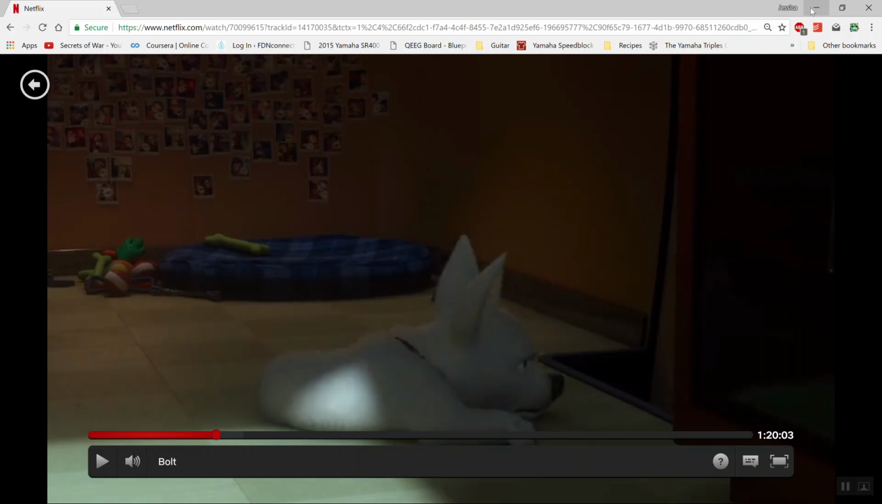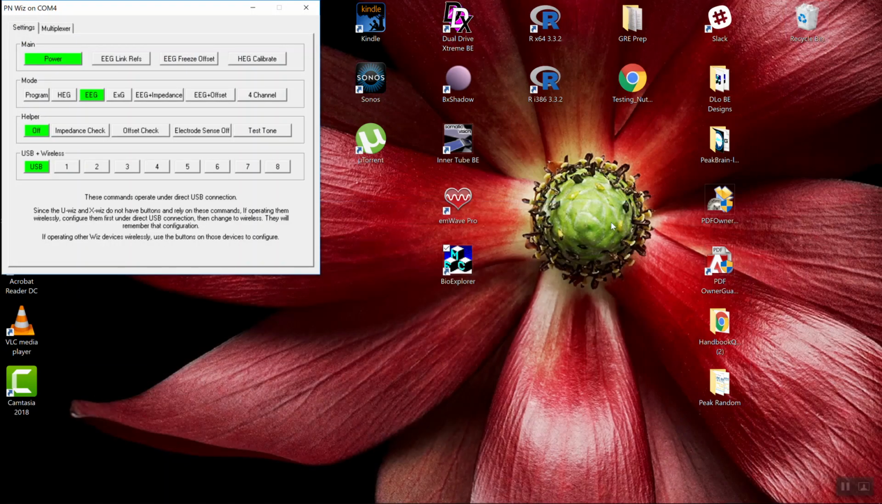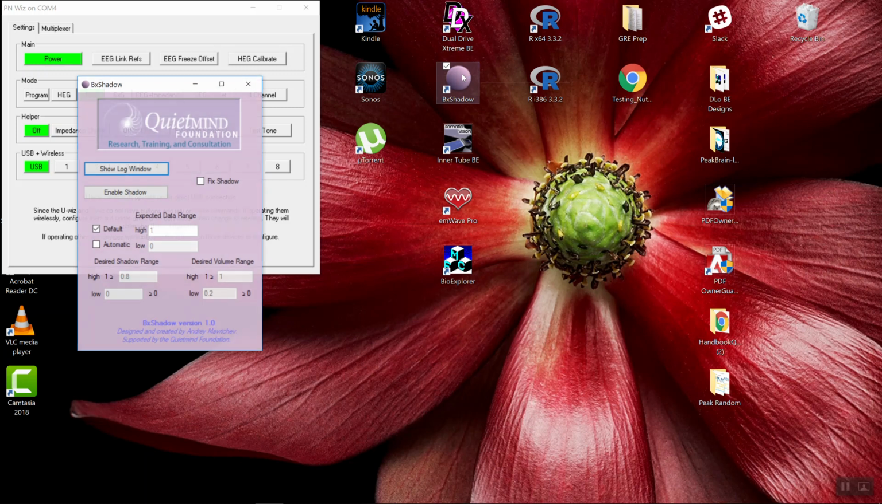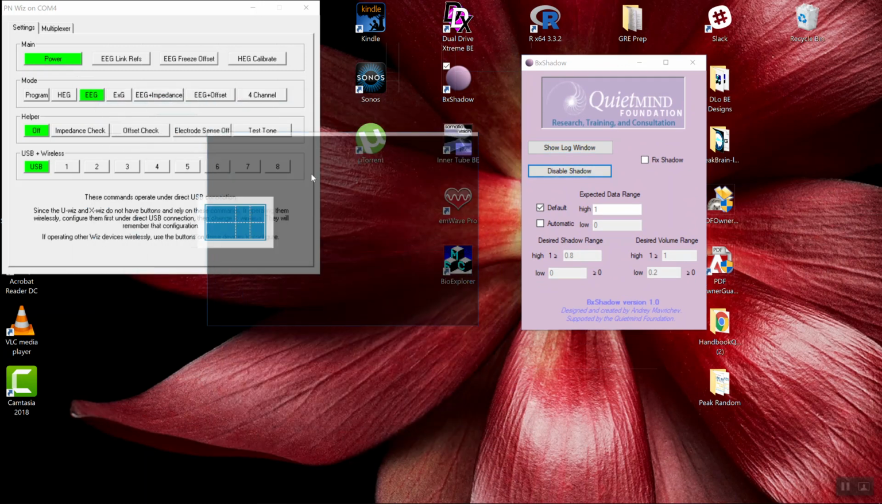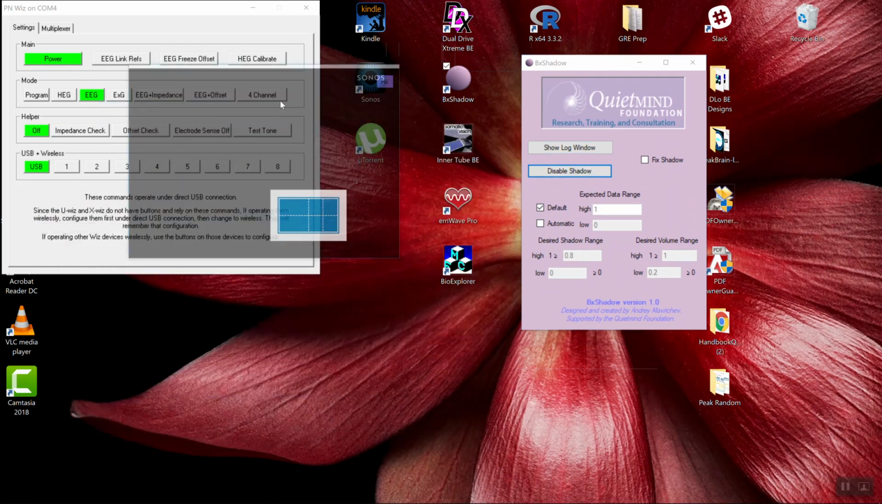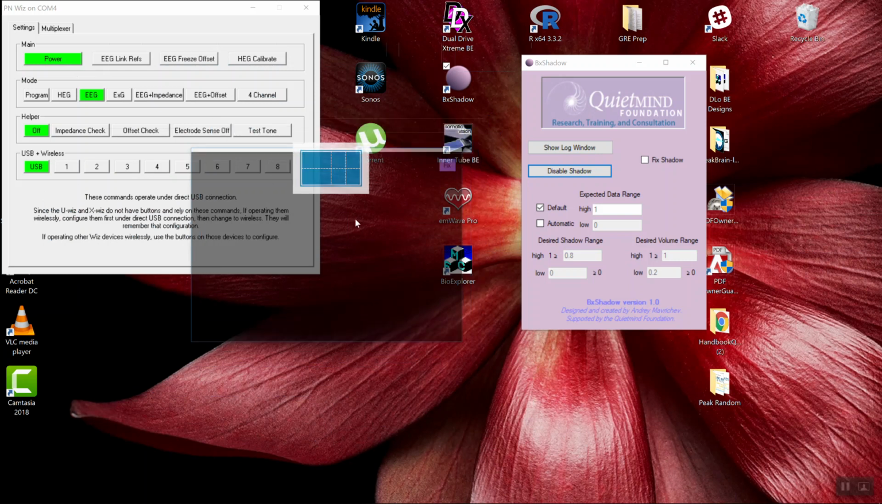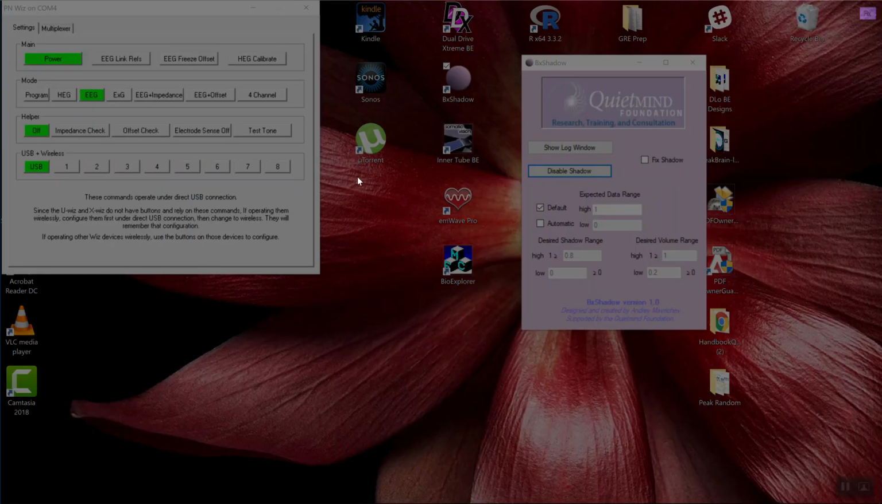So we have our movie ready now, and the last thing we want to do is launch the shadow. To launch BxShadow, it's this little gray ball icon labeled BxShadow. Go ahead and launch that. When you launch it, it opens up this little window. This is the shadow command window. We want to go ahead and enable shadow. This makes the shadow window pop up. You can just grab it and drag it around wherever you need. If you double click it, it'll cover the whole screen.